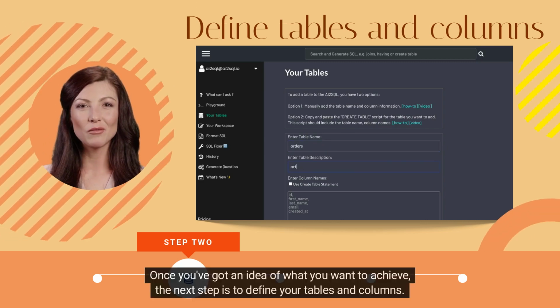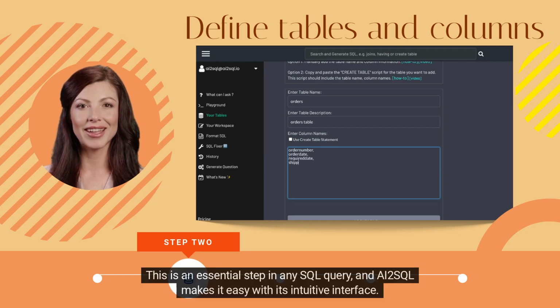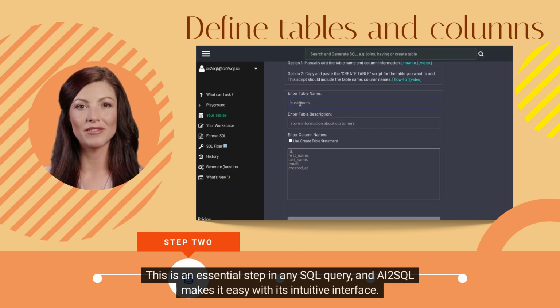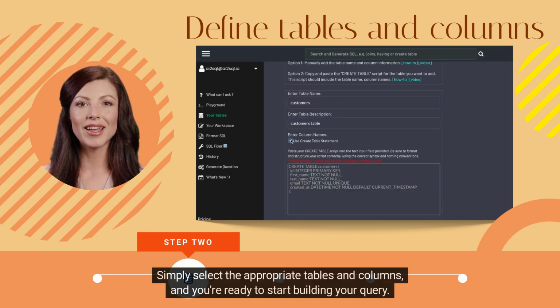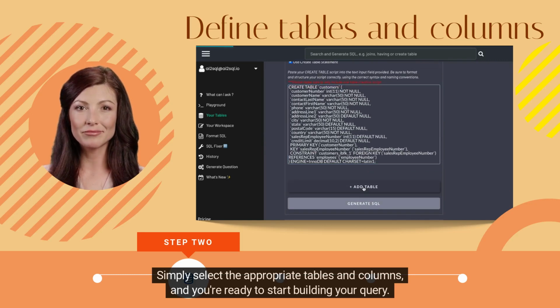Once you've got an idea of what you want to achieve, the next step is to define your tables and columns. This is an essential step in any SQL query, and AI2SQL makes it easy with its intuitive interface. Simply select the appropriate tables and columns, and you're ready to start building your query.